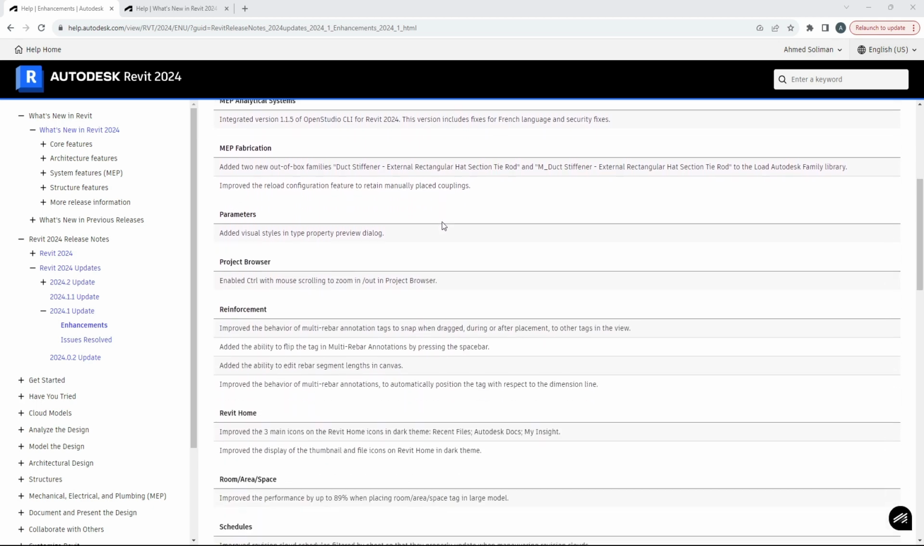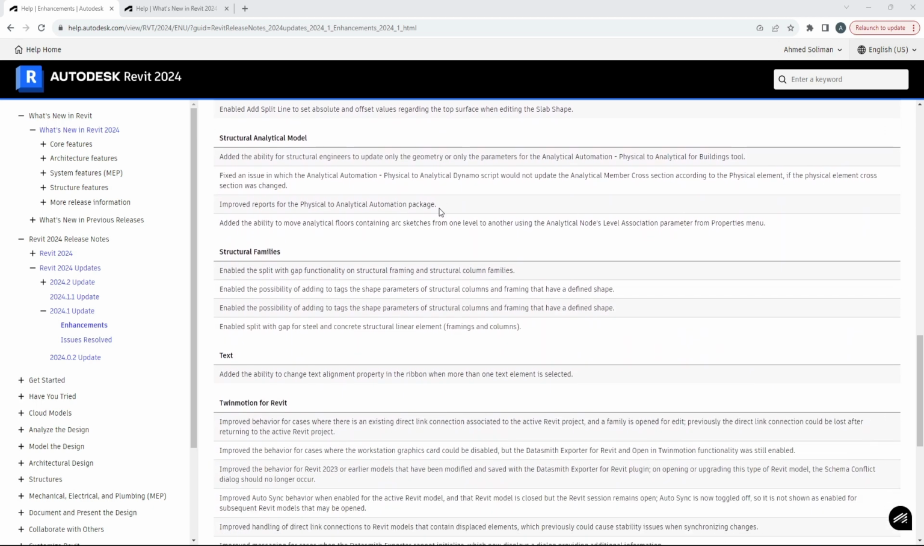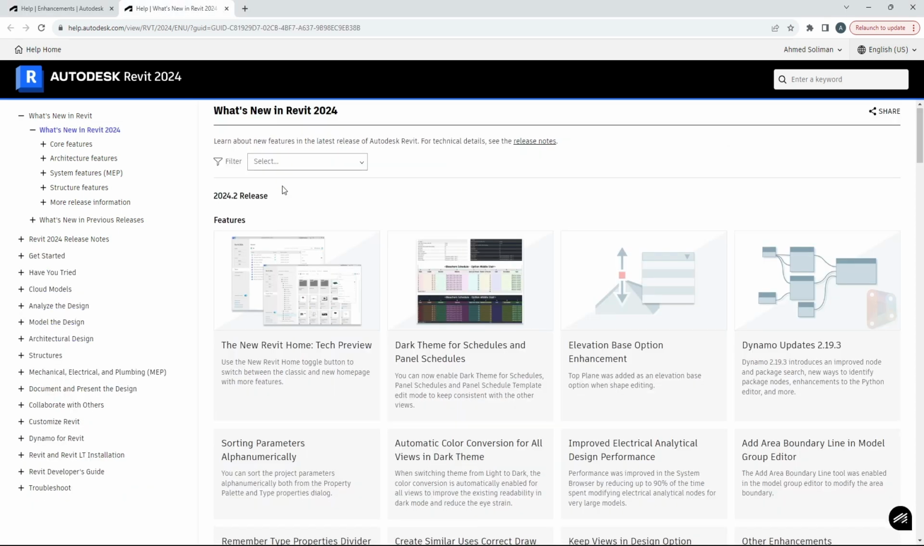Revit has released the 2024.2 update. In this video, we're going to discuss some of the new features to look out for.